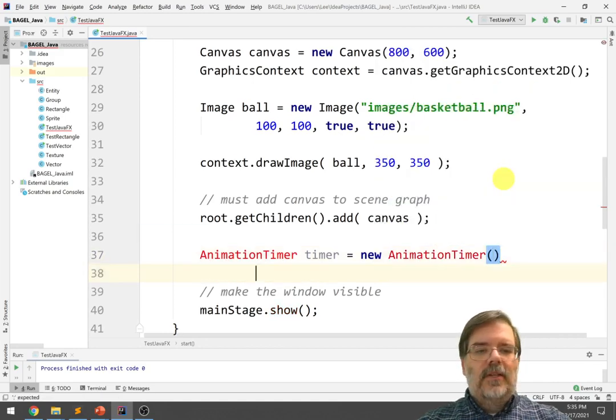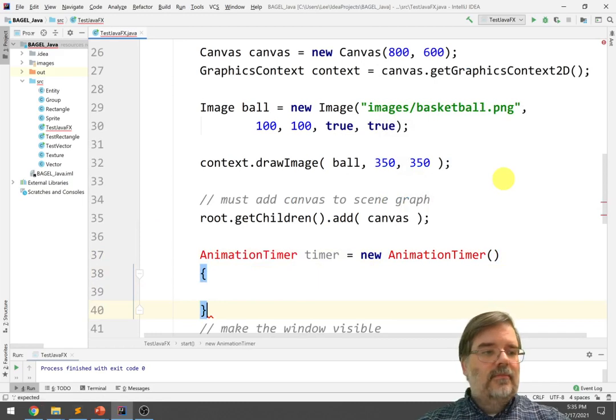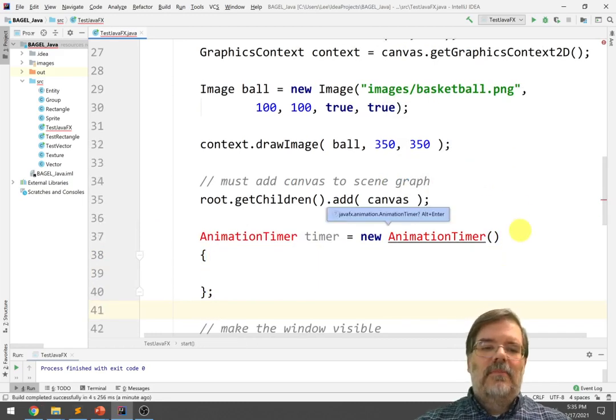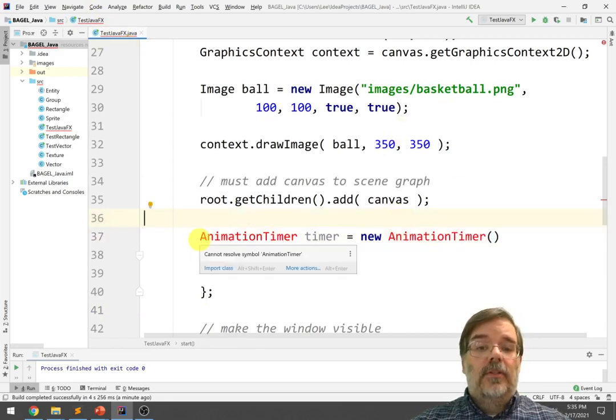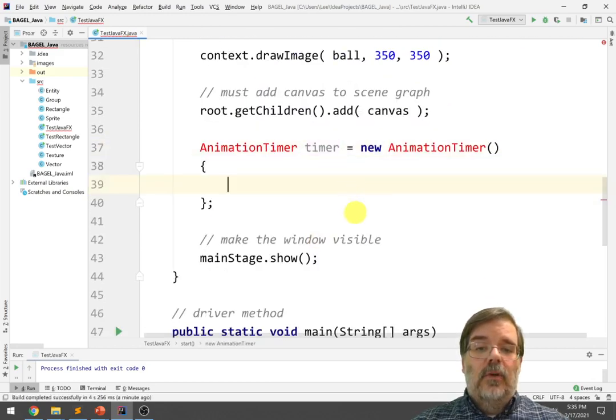I'm doing something a little bit interesting here. This is an example of something called an inner class, where I'm actually creating an instance of the animation timer class within my test JavaFX class. So what I want to do here, this is a class which will automatically run once I tell it to start. But animation timer is an abstract class.